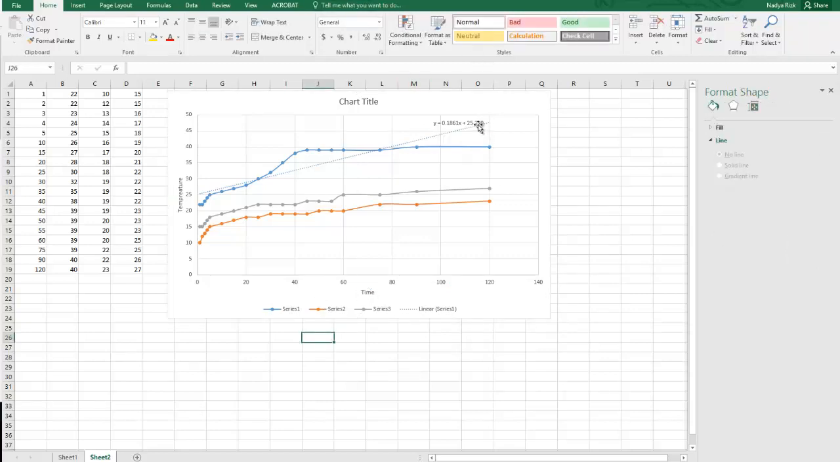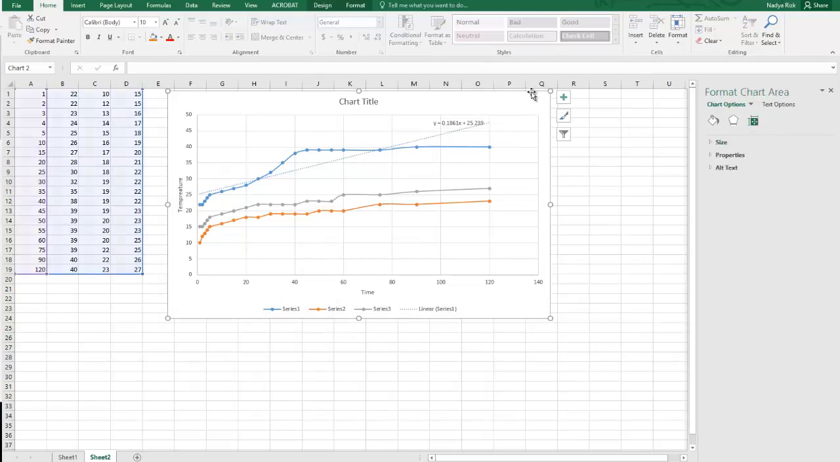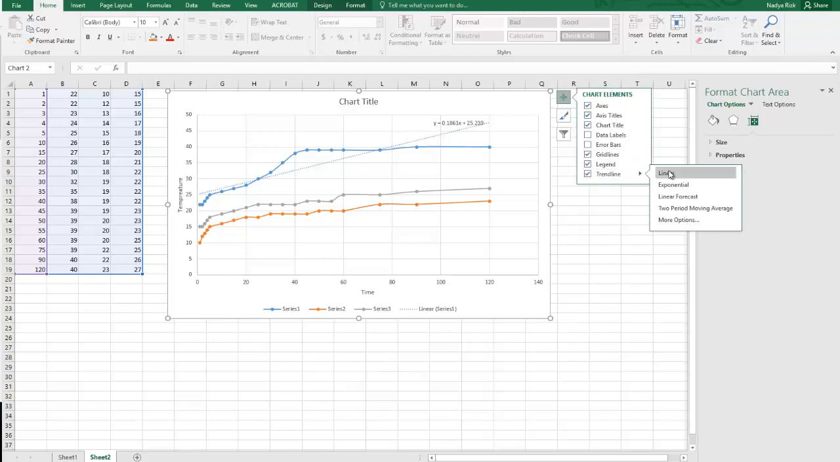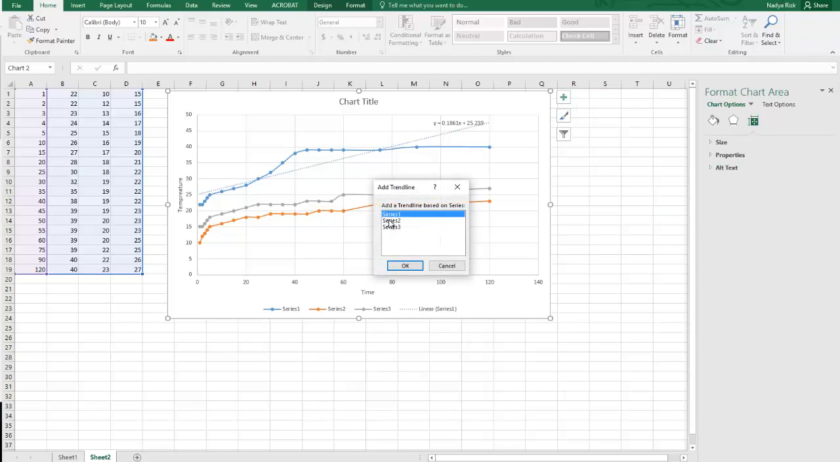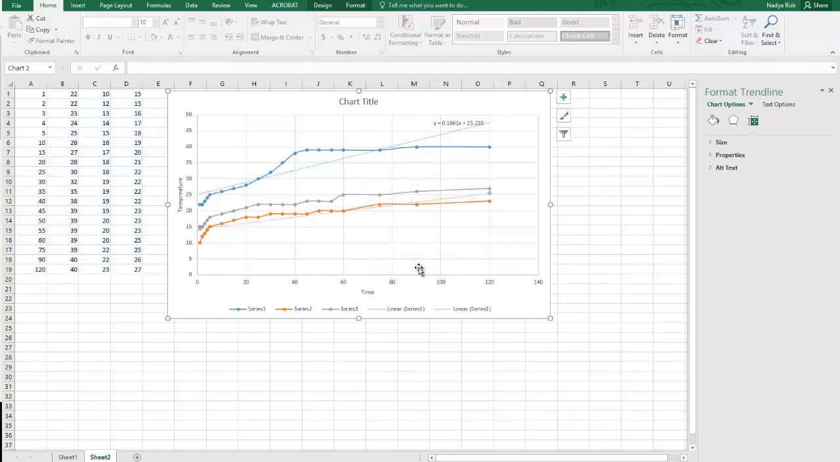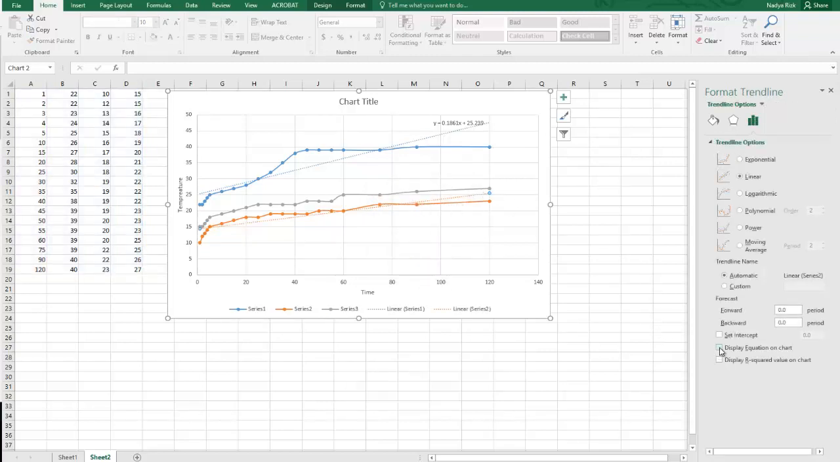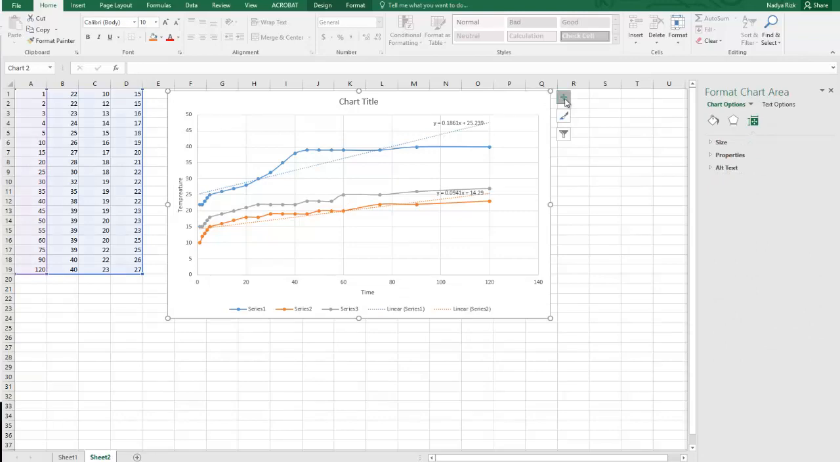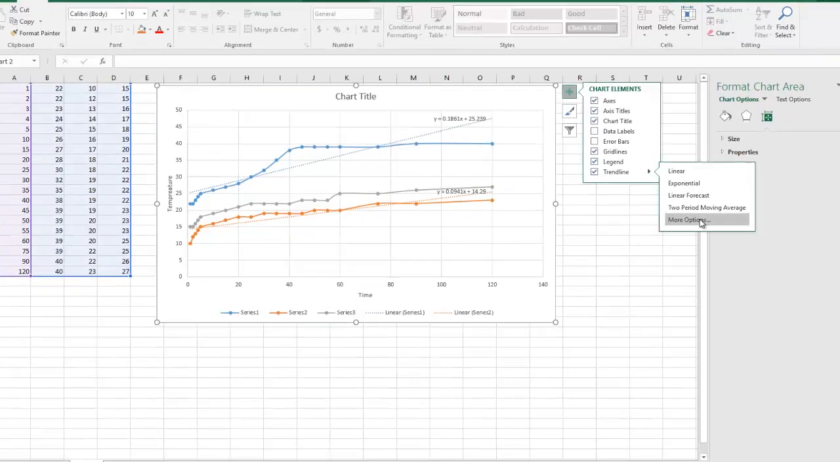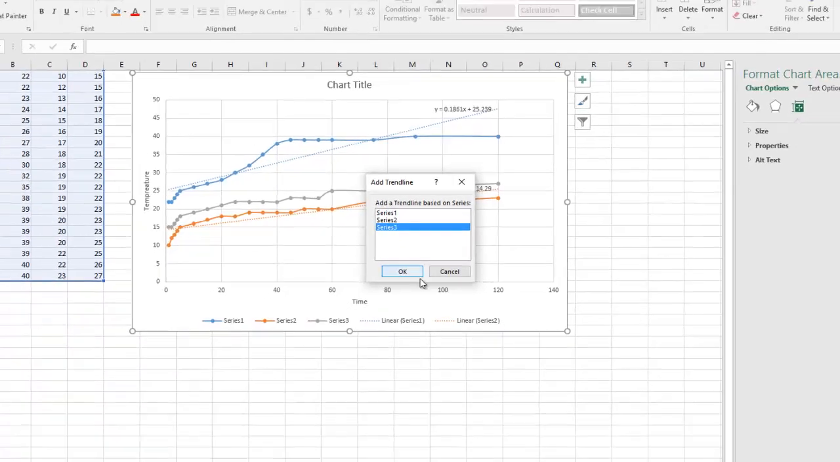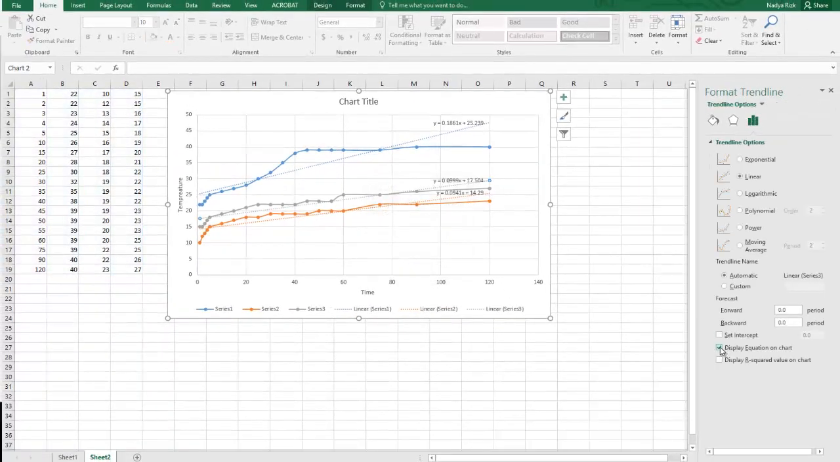Now if we want to add another trend line, you just click on the chart and then add the plus sign here, chart elements. For trend line, you click on the little arrow here, you go to more options and you select the other series, series 2. You can't select them all, so you have to do it one by one. Click OK and then you get that. You also display the equation on chart. You want to do it a third time for the series 3, you just click on the chart again, plus sign, trend line option, more options, series 3, OK, and display equation on chart.